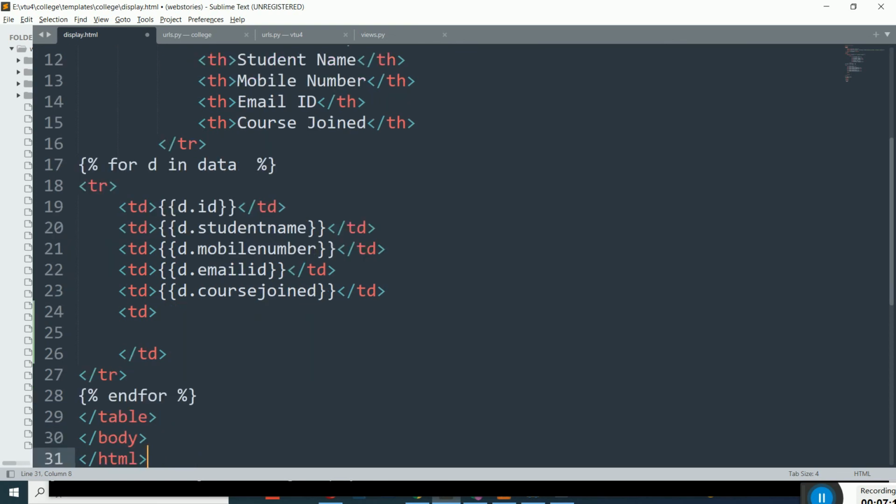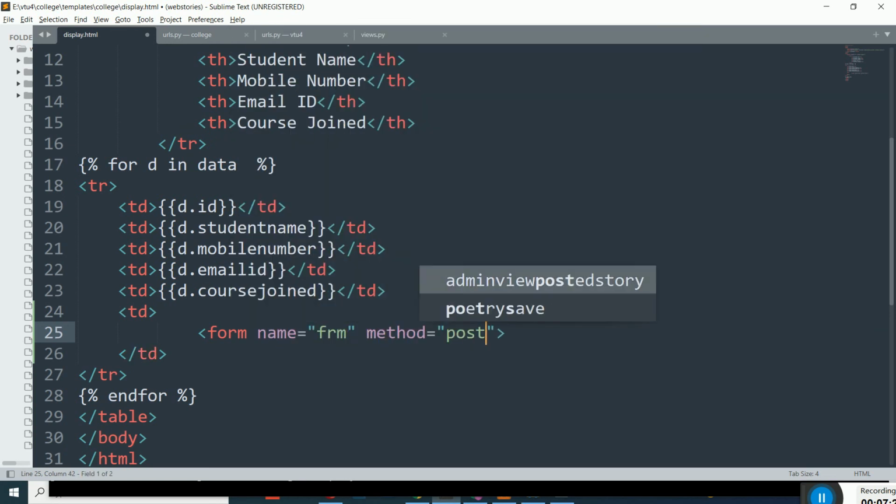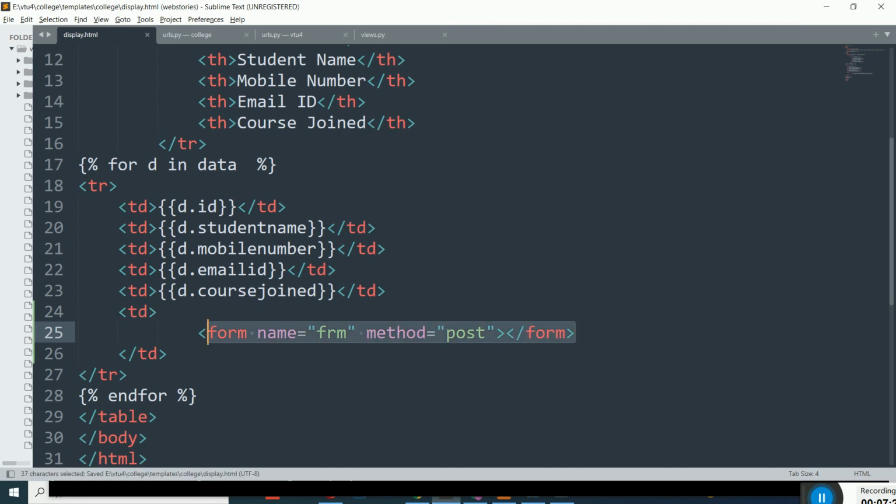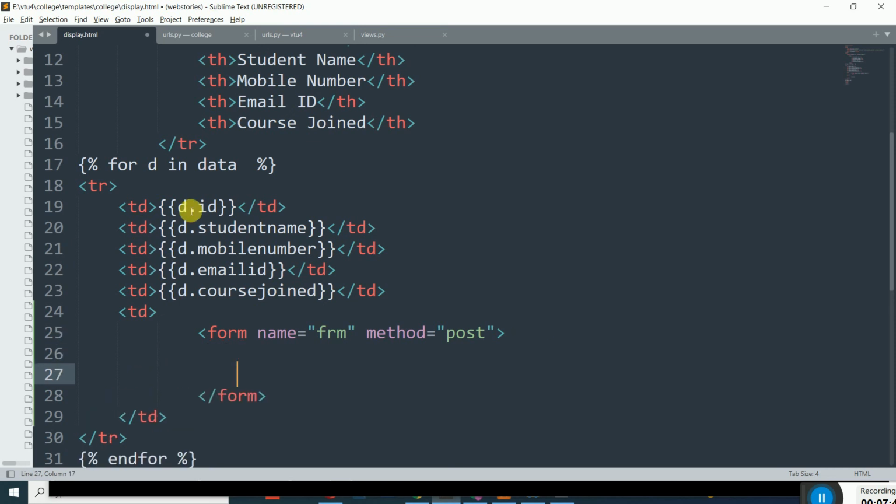Inside this td, I will use the form tag, name is equal to frm, method is equal to post. Remember, when I have to use the form tag: if I want to send any data from the HTML page to the views.py, I have to make use of the form tag in this case. In this form tag, I will delete the data based on the ID of that particular student.